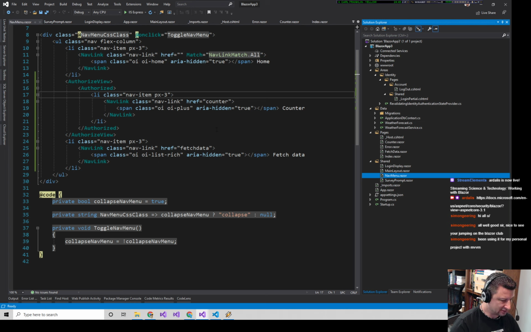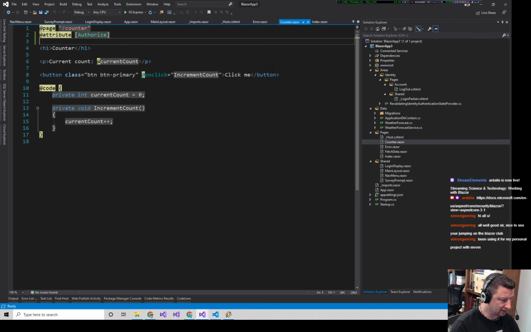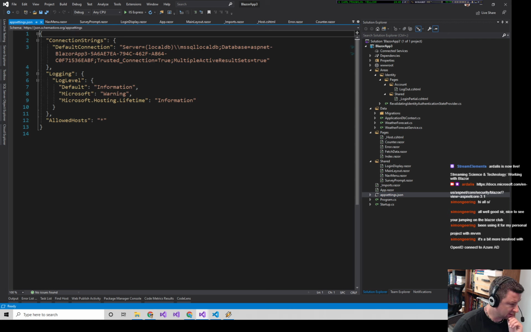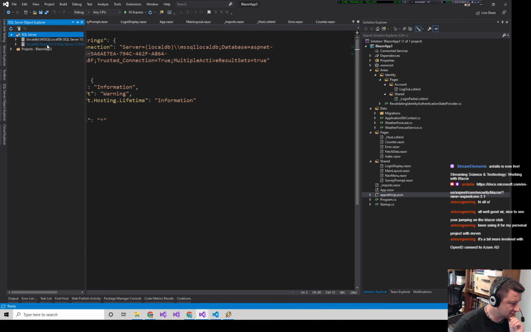Okay, so now let's see if we can add some roles. And then ultimately we'll get to policies. So the next thing that we want to do is say, okay, counter, it's not just enough that you be authorized, but you should also be in a particular role. So we need some roles. And we can do this pretty much just from the database. So if I come in here and we look at my data connection is ASP.NET Core Blazor App 3 on LocalDB. So this looks like that. And Blazor App 3 is right there.